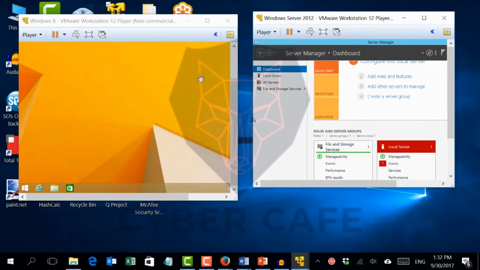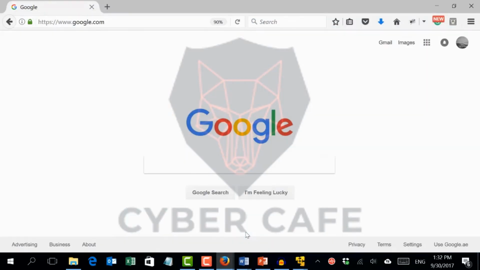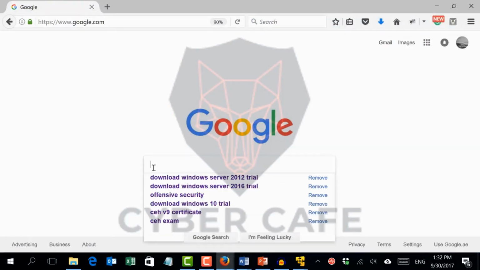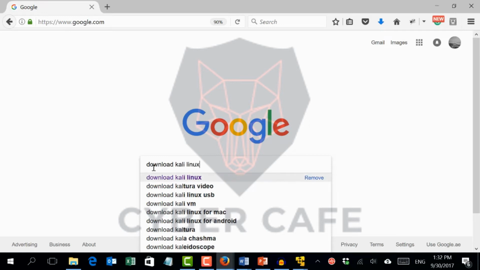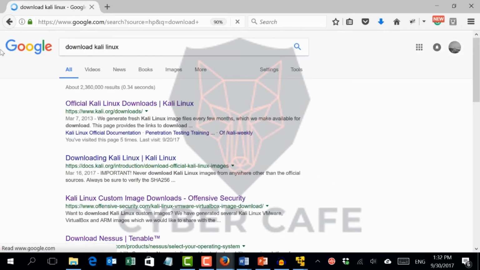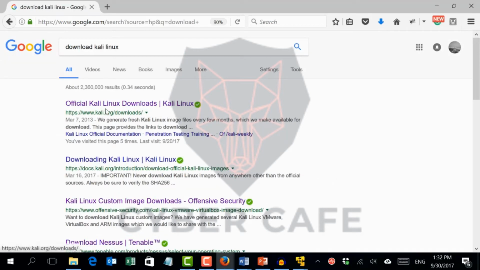There are two different websites from where you can download Kali Linux. The first website, if we open Google here and type download Kali Linux, you'll see that we have kali.org from where you can download Kali Linux. Now let me tell you something first: Kali Linux can be downloaded in two different ways.